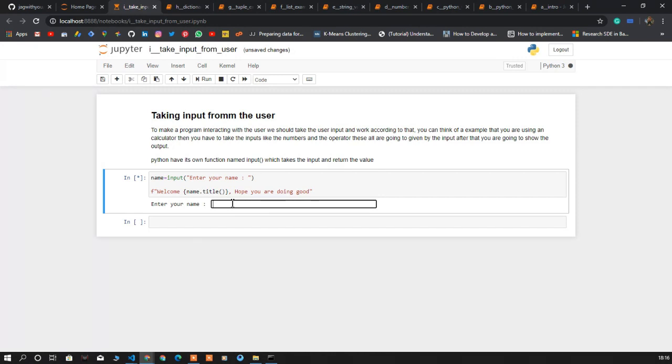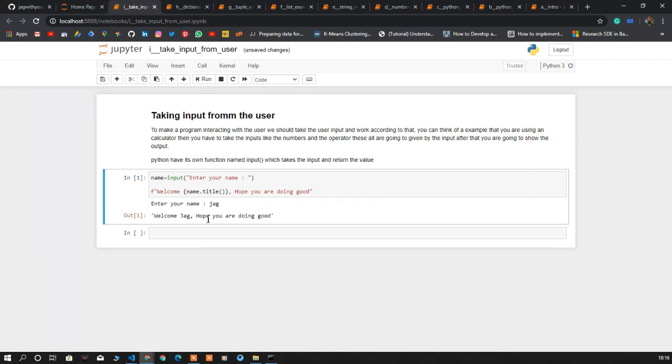But in Jupyter Notebook you will get an input box. So I am writing my name. Okay, welcome Jag, hope you are doing well. I have used a formatted string over here, and inside that I have used my name dot title. The variable I have taken is name, and I have converted it to title. Dot title is one of the string operations. I entered a small jag, but it is converted to title case, so the first letter is capital and the others are small. So I welcome Jag, hope you are doing good.